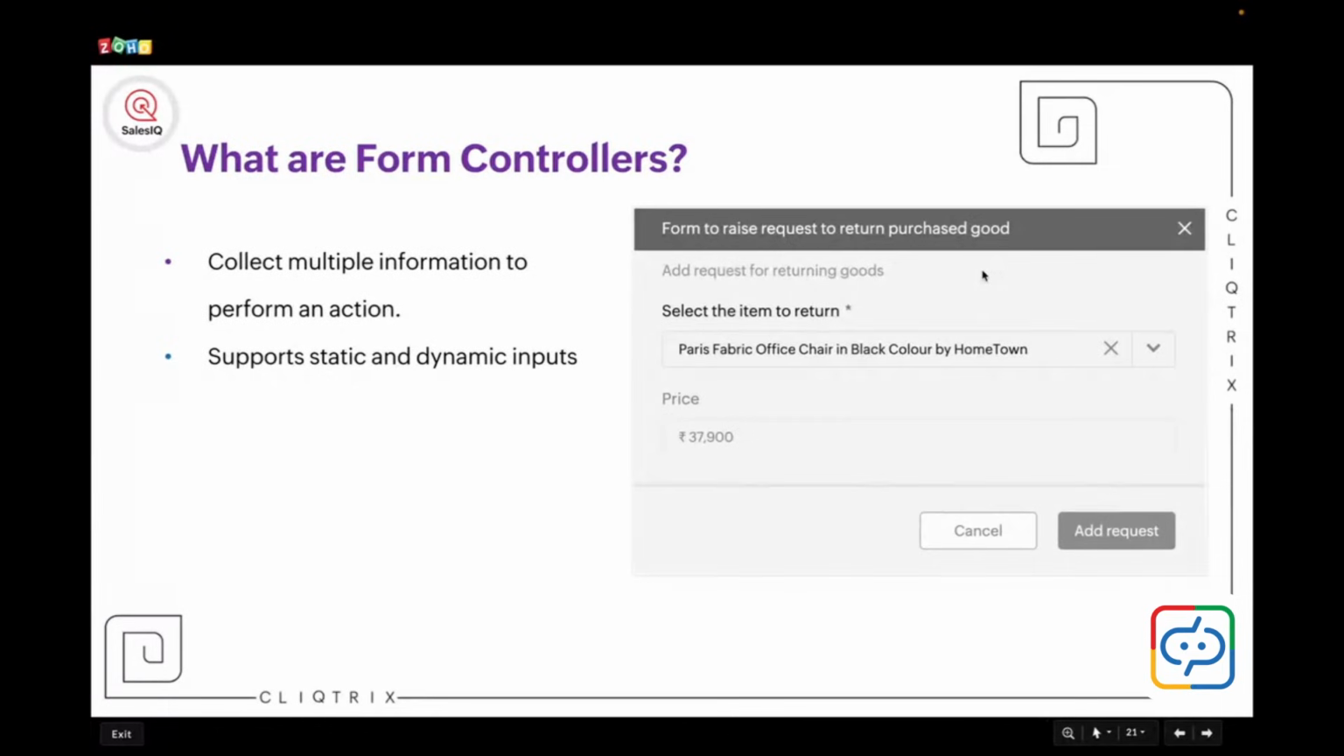Next, we have form controllers. With forms, you can embed a form inside a widget to collect multiple data and perform an action. For example, you can collect information such as a complaint from the customer and create a ticket in your support desk application. So in this case, when a customer is requesting to cancel or return, you can just simply add a request by clicking Add Request. So these are the buttons.